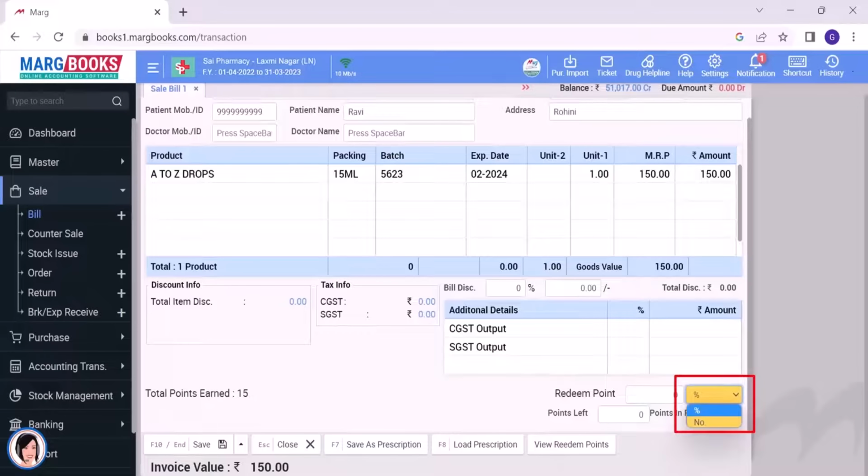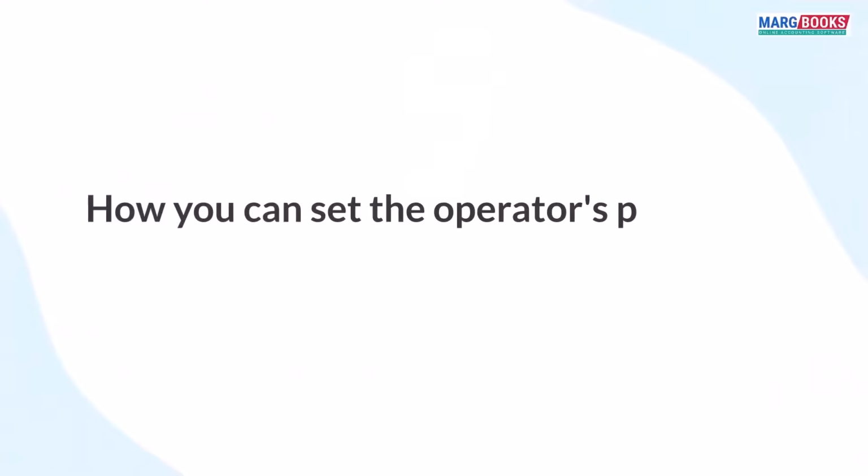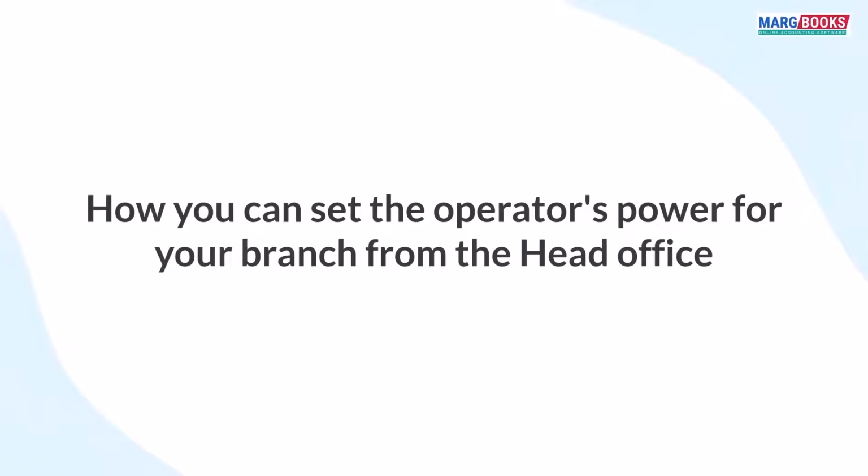For example, if you select number and enter the redeem point, you will see the invoice value is 150 rupees. And now, say we enter the redeem point 5 rupees. So you will see that the invoice value becomes 100. And along with this you can see the remaining points and point in rupees. Now save the bill.